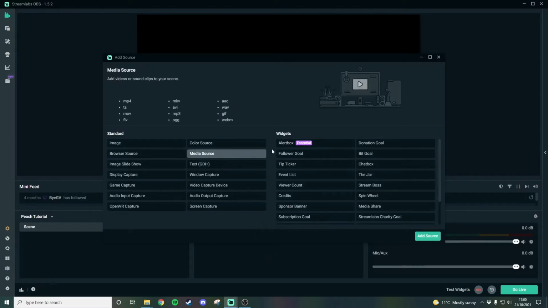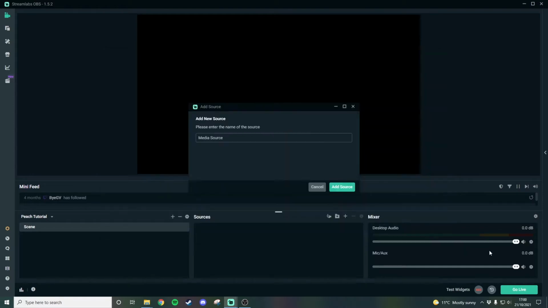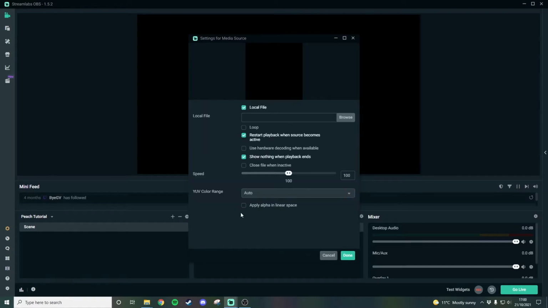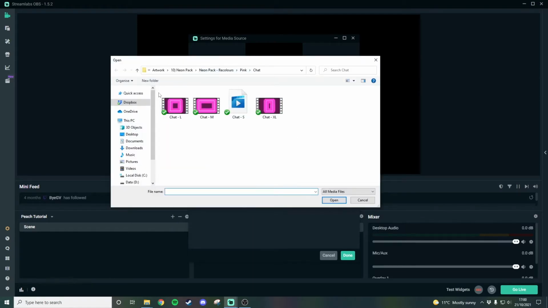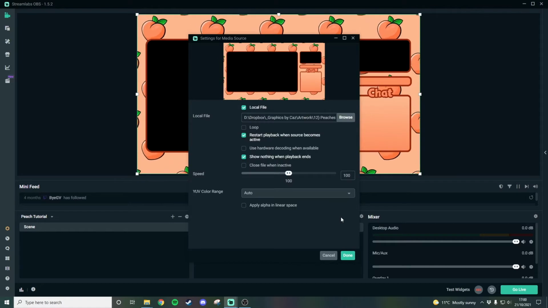You click on media source and then you click on add source. You can call it whatever you want. So I'm just going to call it overlay one, click on add source. And then you have this properties panel here. Click on browse. And then this is for my neon pack, so I need to find my peach pack. So here we are, we have all of the overlays. I'm going to click on overlay one and then click open.